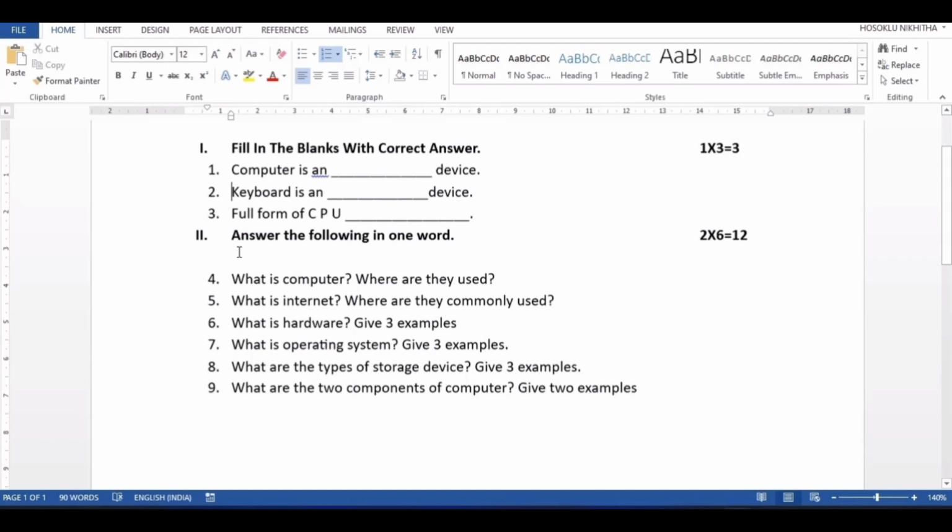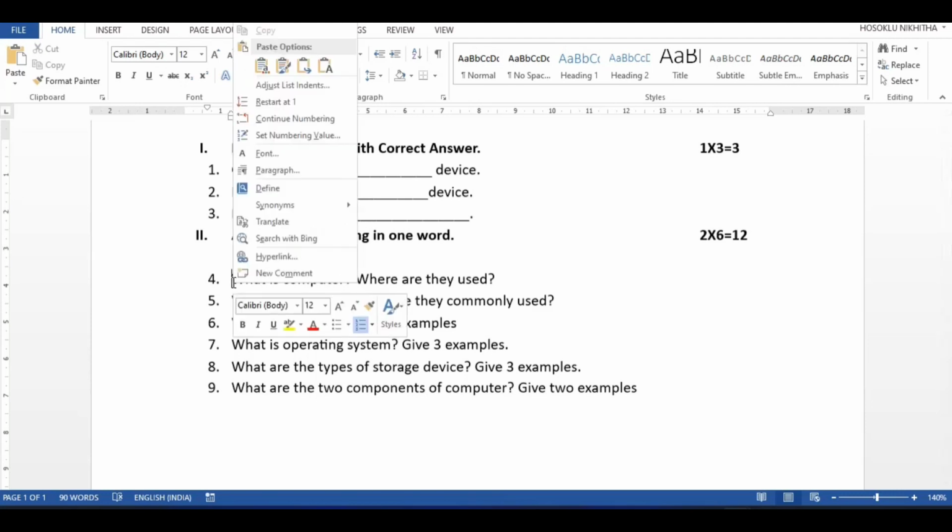I have a doubt. What if the number list is now disconnected and needs to start at 1 for each question? Now, to do that, after the title, go to the first question, the starting point. Now, right click, select restart at 1.